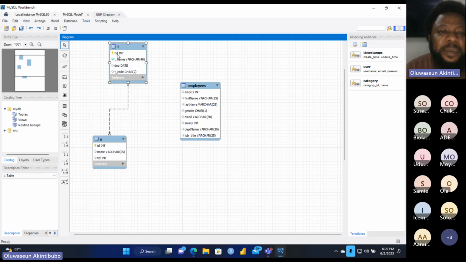Now, here it is a primary key. Here it is a foreign key. Can you see? Here is a primary key. Here is a foreign key. It's as simple as that. Right.